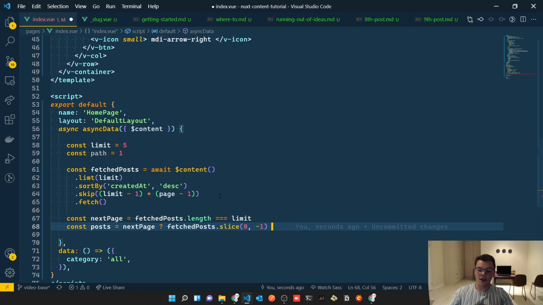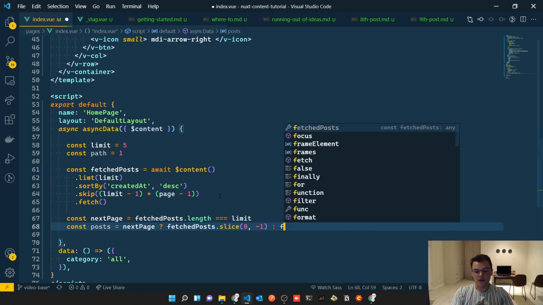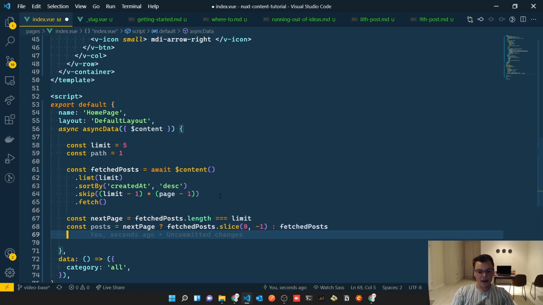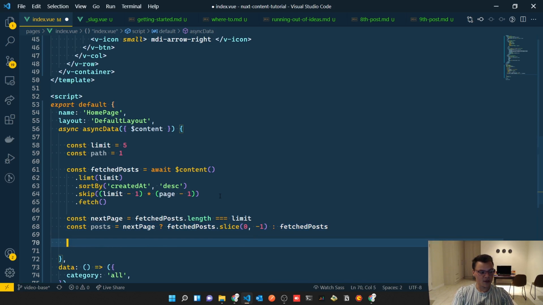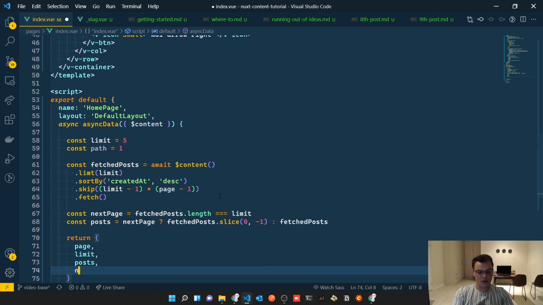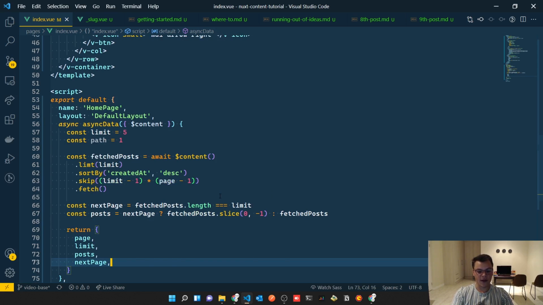So then we know that it doesn't matter if we have the exact amount of pages or posts, the last page will never have that amount. It will always either have 1 or just below 5. Otherwise, we just want to return the fetched posts, which means that there's less than the limit, so the last page we've reached it. And then what we can do here is return some values to be able to access them. So we return the page, the limit, the posts, and whether or not there is a next page.